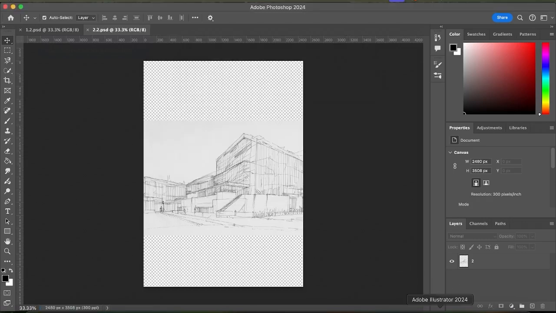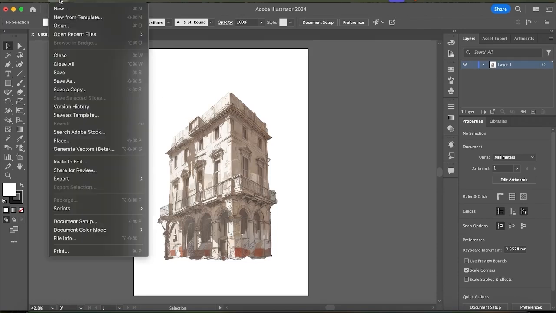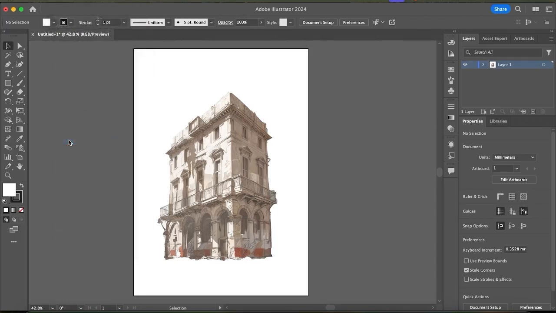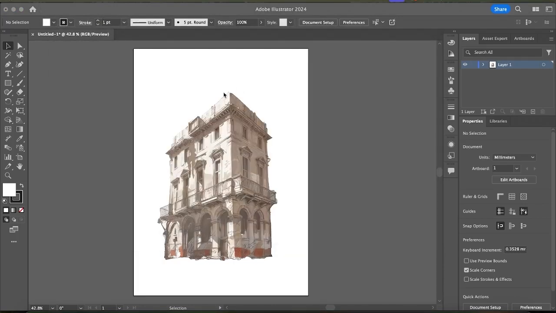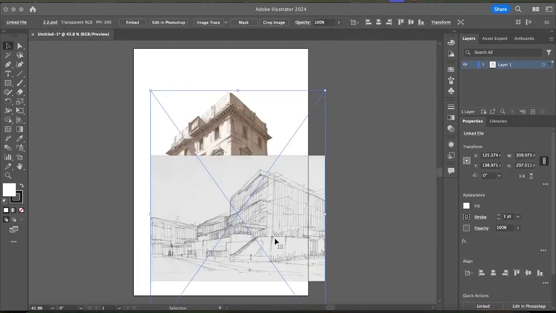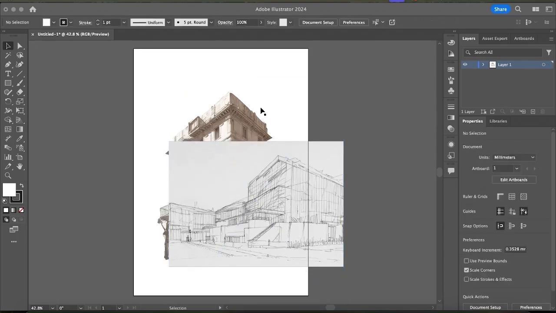Now that's saved, I'm going to open it in Illustrator. File, Place. I'm just going to place that on top of that other image there.